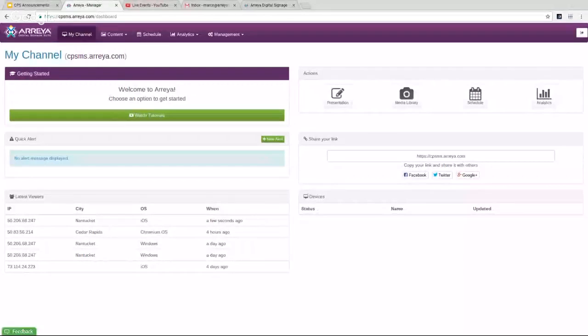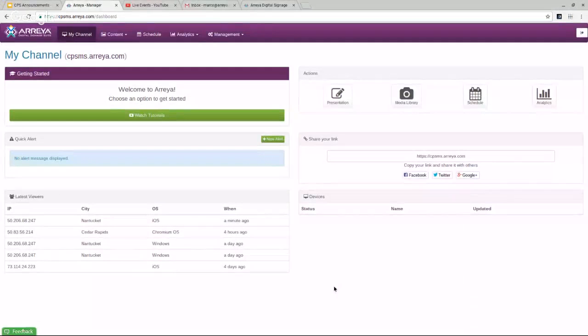So when you first open up Araya, this is what you're going to see. This is what we call our dashboard. The first screen here is just sort of a quick overview of what's going on. So you'll see your channel name up here, and then there's a couple things. We've got a quick link to tutorials on our YouTube account.